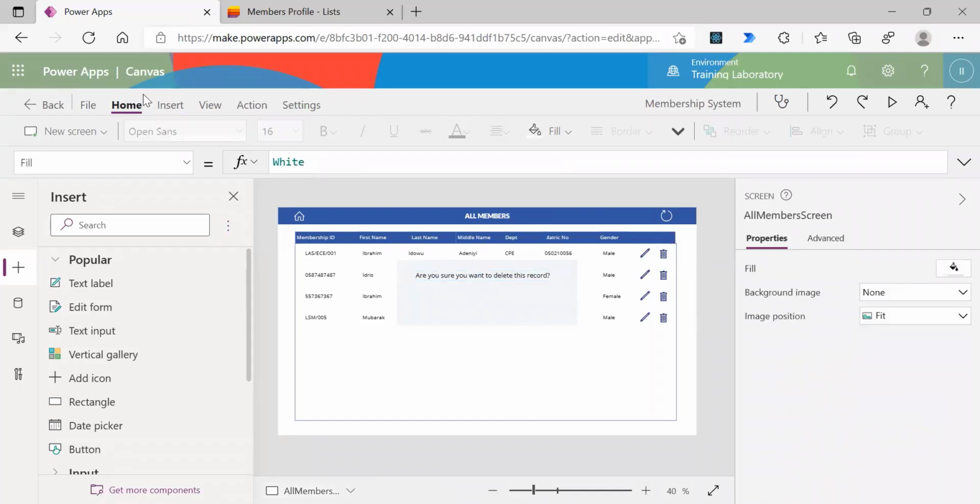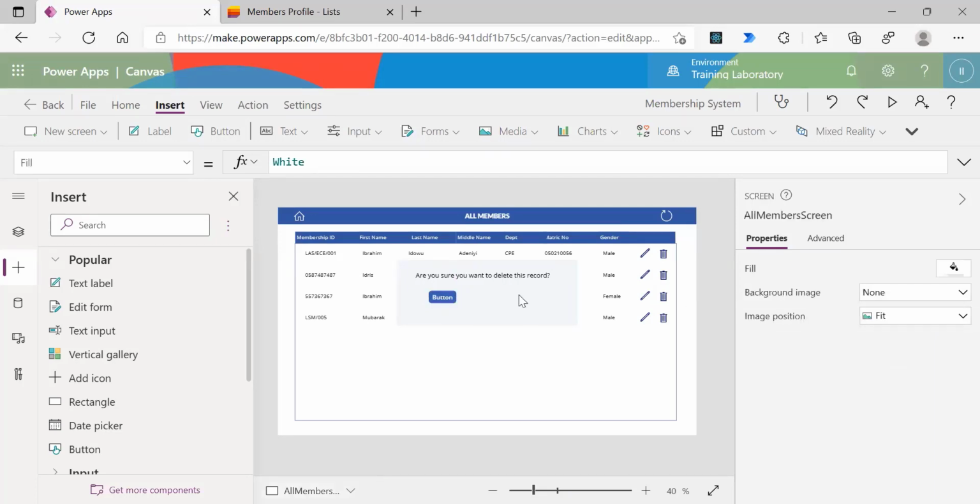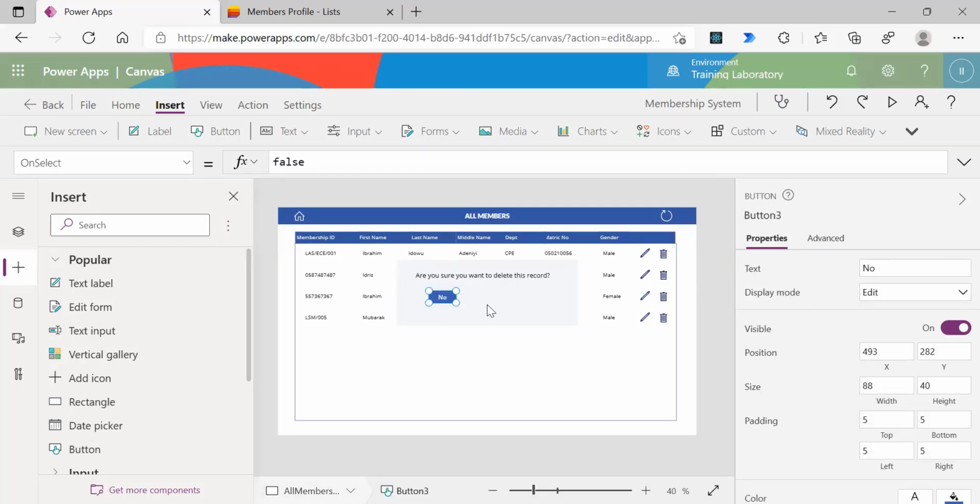So I will insert 2 buttons here. I'll make this small. So this will be yes. Okay, no, let me say this will be no. This will be no, then I'll copy it and paste again, and this will be yes.